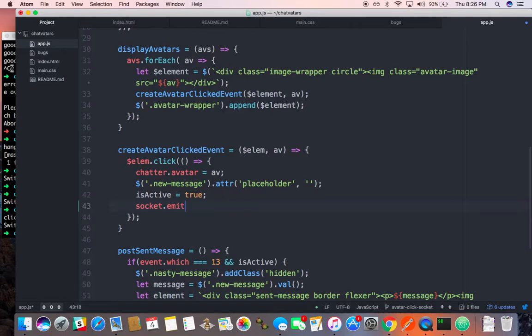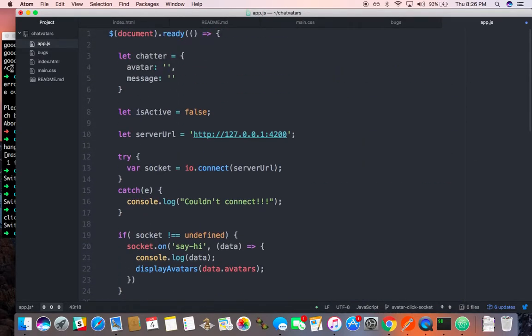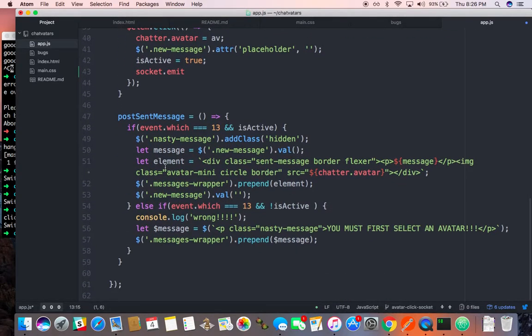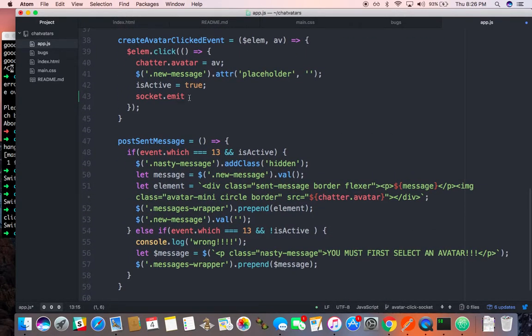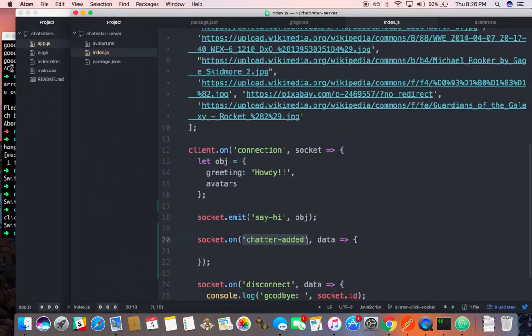Socket.emit. Is it socket or is it client? It's socket. I remember we could have called that anything you wanted. Socket.emit, and we're going to emit a message, and we're going to call this chatter added, just like the other one. And by the way, it's not a bad idea to Command C, Command V to make sure that they are the exact same, because if they're not, it will not work.